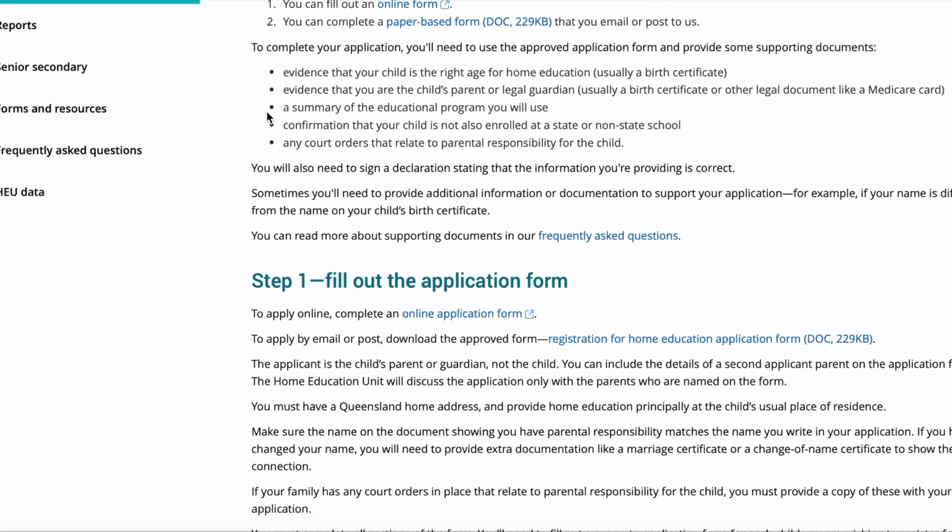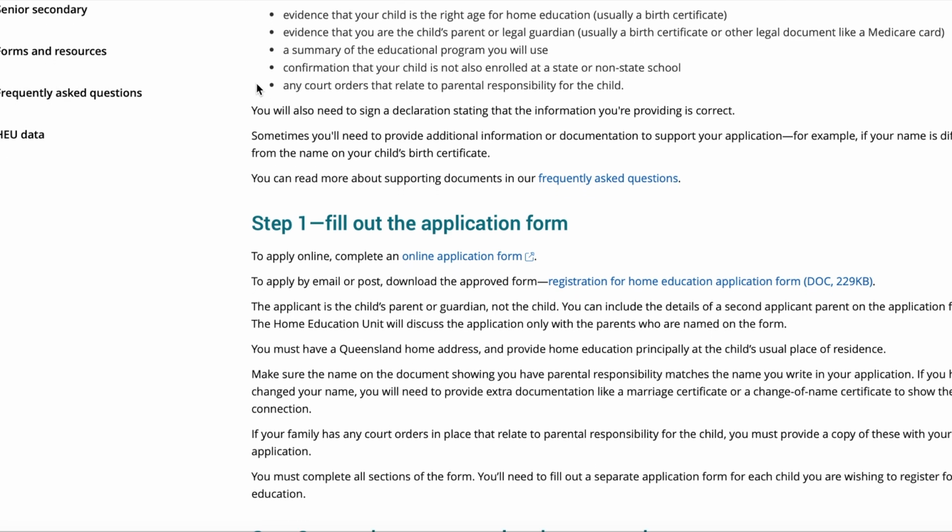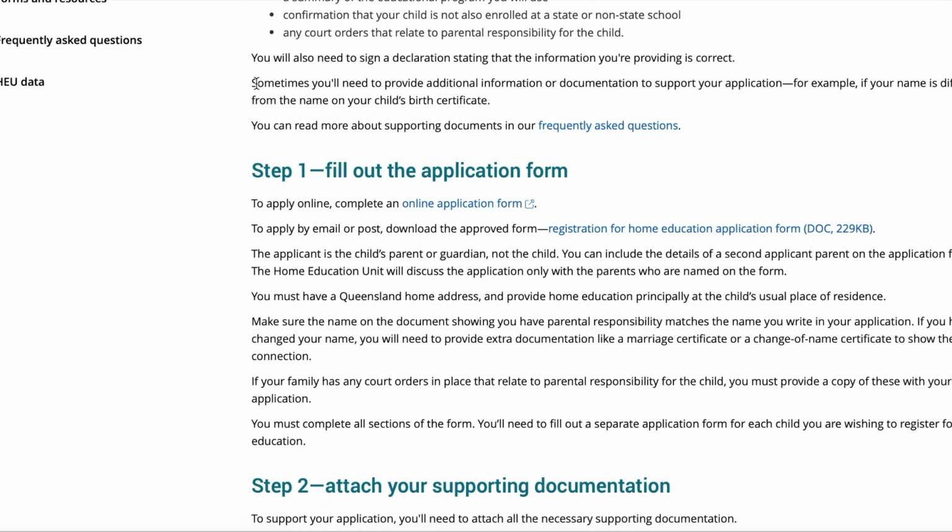You're going to provide a summary of the educational program that you're going to use with them for the following year. So that's essentially, okay, this is what we're planning to achieve in each subject, and these are the types of resources that we're going to use. And it could be as simple as we're going to access our local library, we're going to use the local swimming pool for PE, these sorts of things. Confirmation that your child is not enrolled in any other state or non-state school, essentially a statement would do fine, and any court orders that are related to parental responsibility for your child.